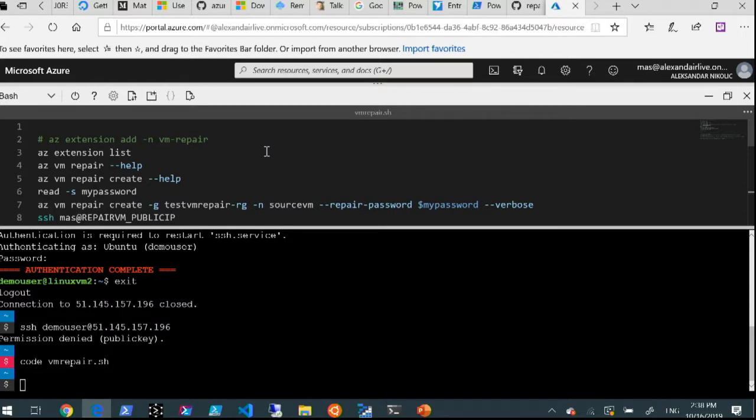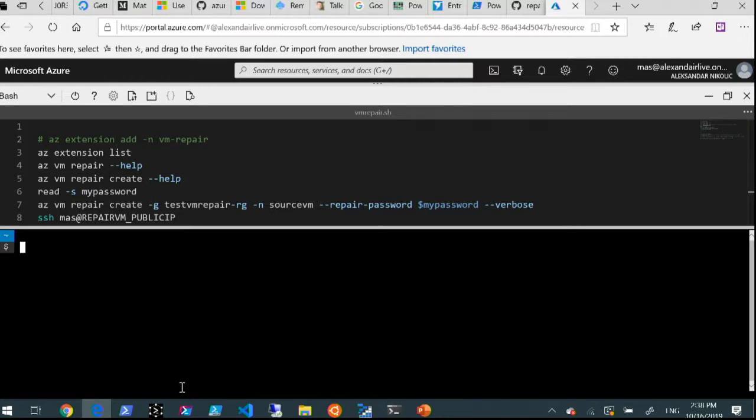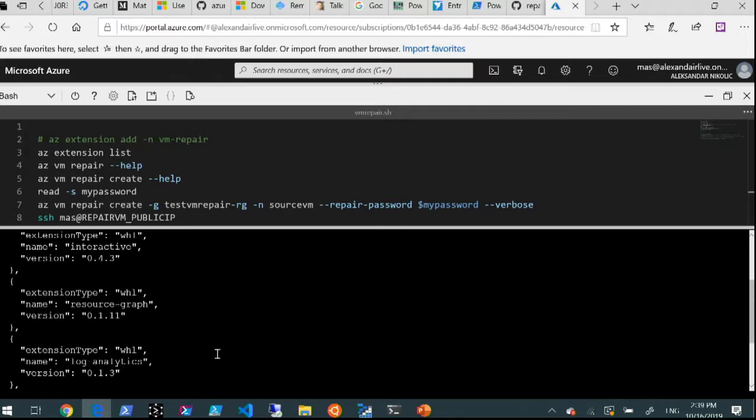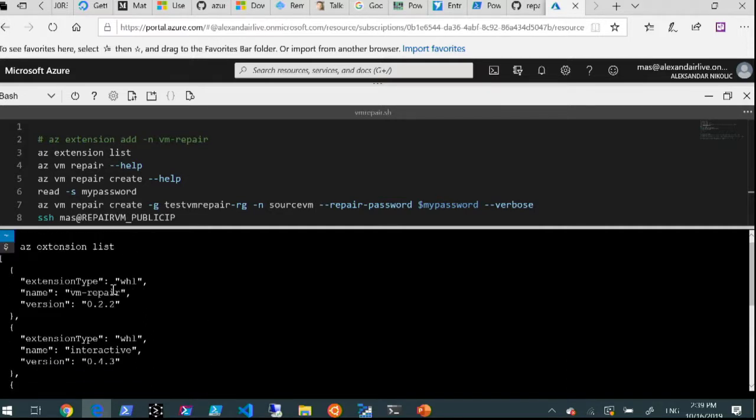So here, I have some of the commands for checking the existence of the extension and how it works. So I have it already on my machine, az vm extension list. I have a couple of extensions, and one of them is VM Repair. If you don't have it, you need to run az extension add -n or --name vm-repair. And for now, this feature only exists in Azure CLI. It doesn't exist in PowerShell. We'll see what will happen. Hopefully, they will add it to PowerShell as well.